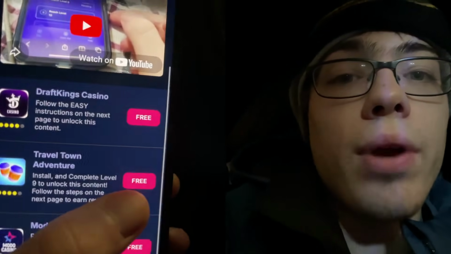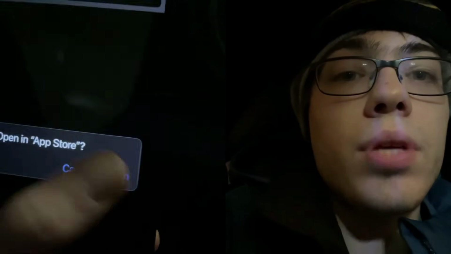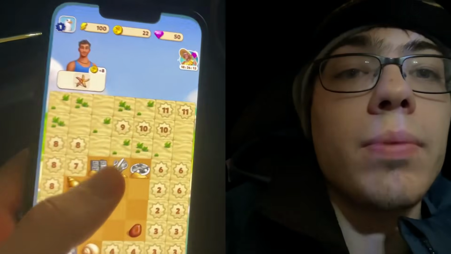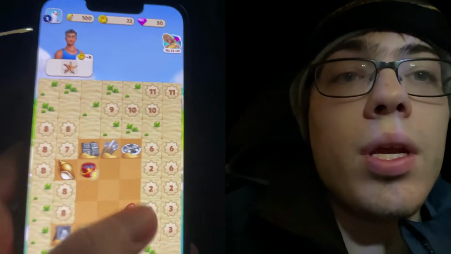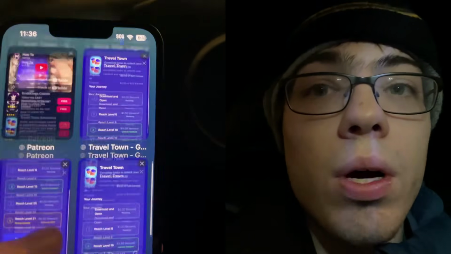So you can see we got Travel Town. This one's like download and reach level 9. So I just press continue, takes me to the app store. I just gotta play it till I'm level 9. So yeah, I mean, in my opinion, the games are some of the easiest ones because you're just running it. So just make sure you do 2 of these, guys. You're gonna be all set.